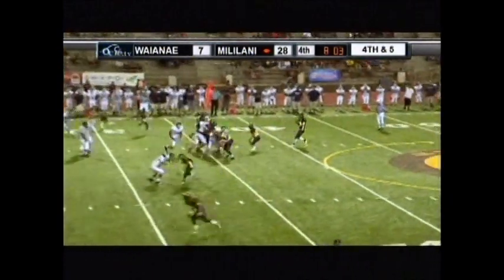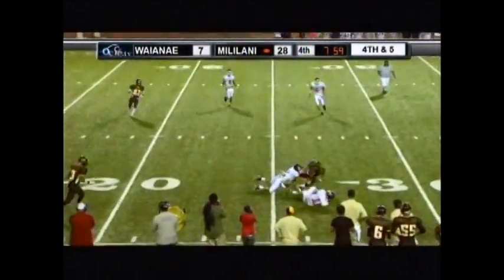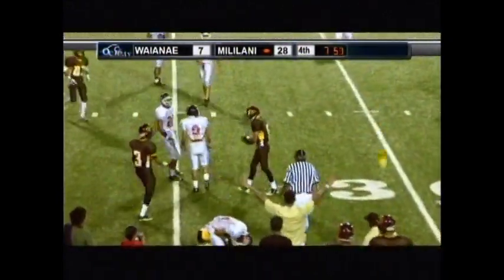Play number 6, this is a supportable call because the helmet does graze the face mask of the receiver. But there is no launch and there's no upward thrust, and this is probably a good play where the back judge and the line judge should come together and discuss what they saw.